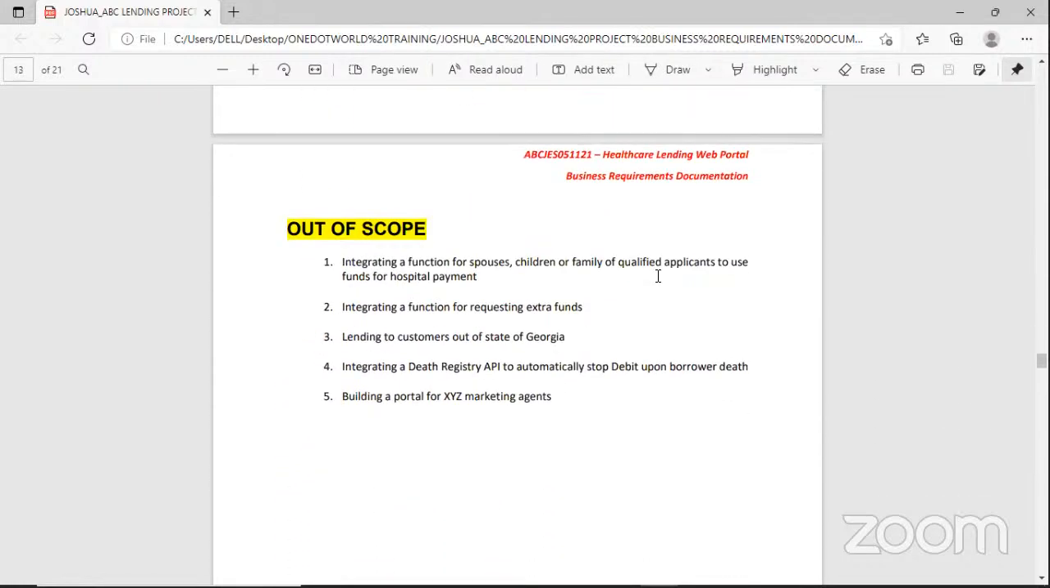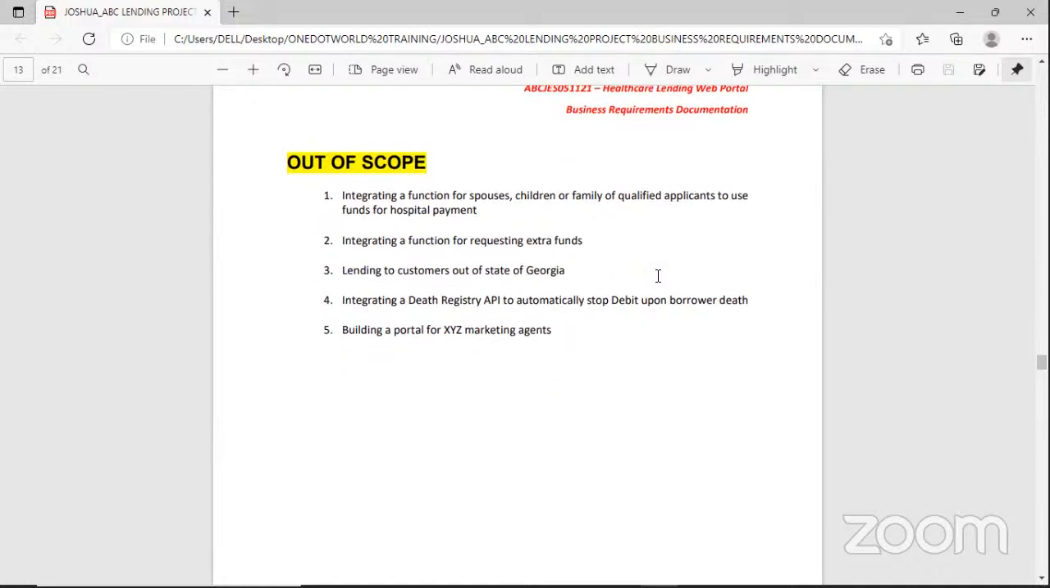Out of scope, what are some of the things that we didn't cover here? We have not integrated a function for spouses, children, or family to be covered by a borrower's application. No, only a borrower can use the application for their procedures. And we didn't integrate the function for requesting extra funds. The borrower would have to have the process initialized all over again to request any other extra funds they need for whatever surgery. And the product will not allow for lending to customers out of the state of Georgia.